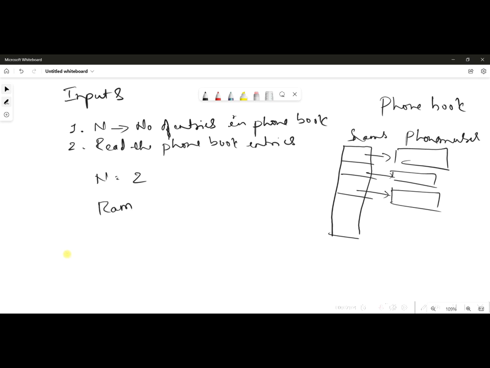Ram is equal to 1 2 3 4 5 6 7. Sorry, it should be blank. So Ram, a blank space, and the number, right? Say you have Sita, then blank, 2 4 5 6 7 8 and 9. So you have two phone book entries. So Ram will go here, and Sita will go here. 1 2 3 4 5 6 7, 2 4 5 6 7 8 and 9. So these are the phone numbers, right?